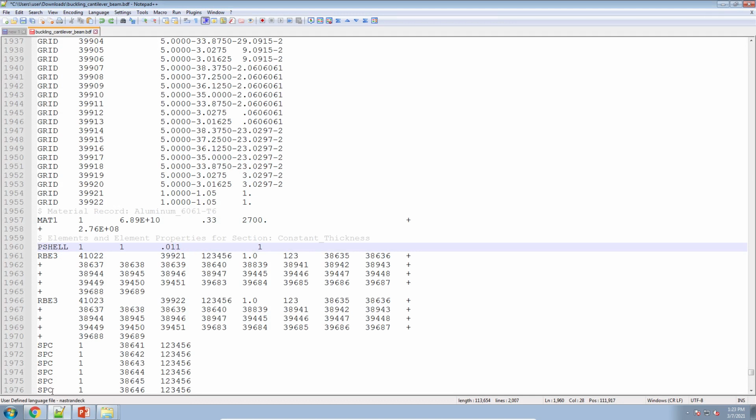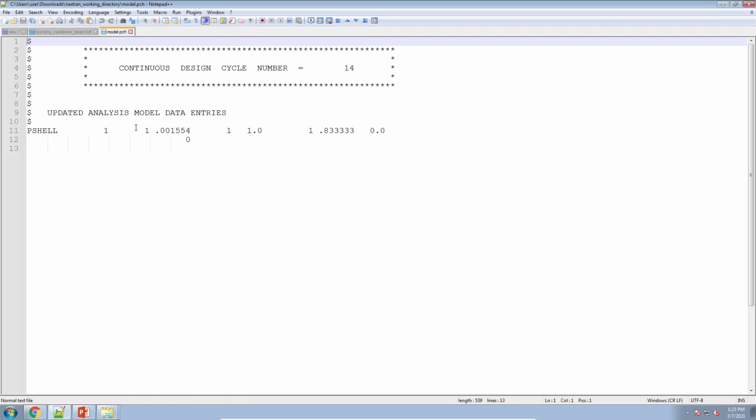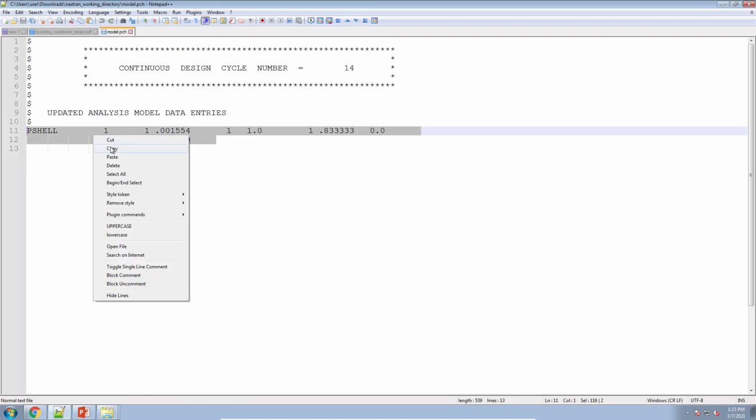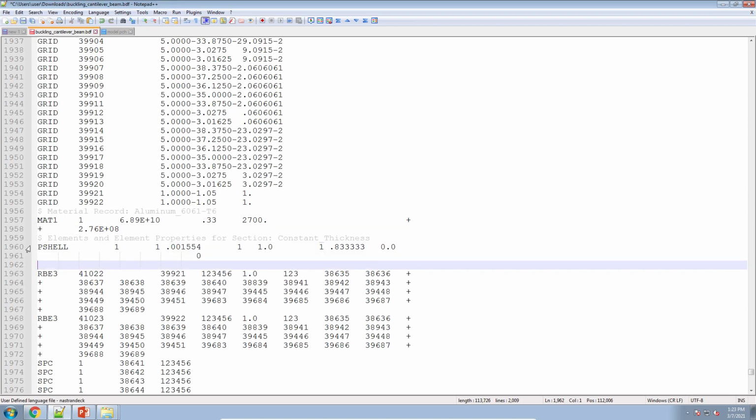There's an easier way. The first way is by opening up the PCH value, copying all the lines, and pasting it here. That's the first way. This way is easy for this example because there's only one entry, but what happens if you have 100 entries? What do you do here?